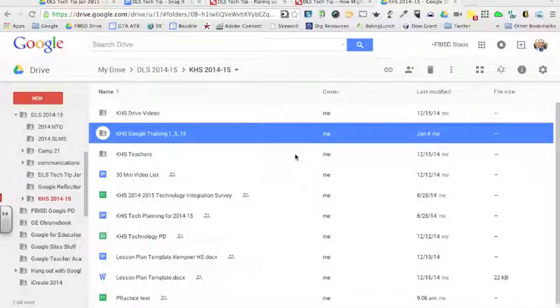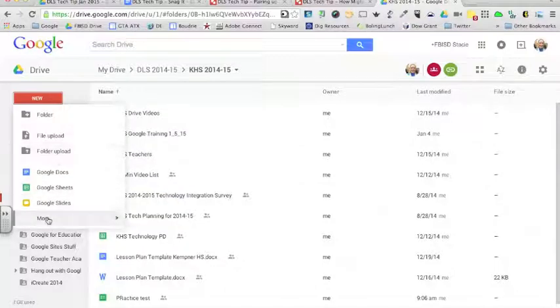In this training, I'm going to show you how to shuffle your questions when using a Google form to create a test. It's fairly easy. You just need to go ahead and follow the steps. The first thing you're going to do is click on New, and you're going to create your Google form.